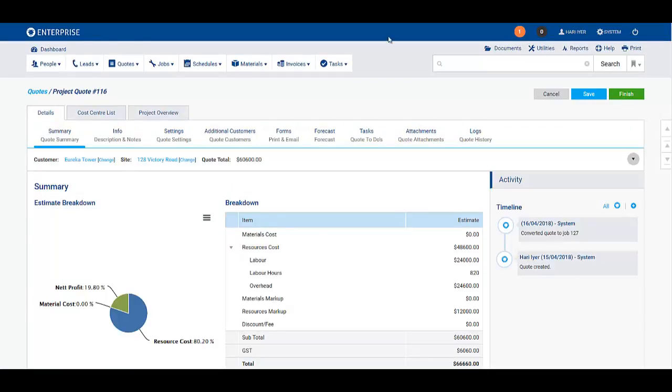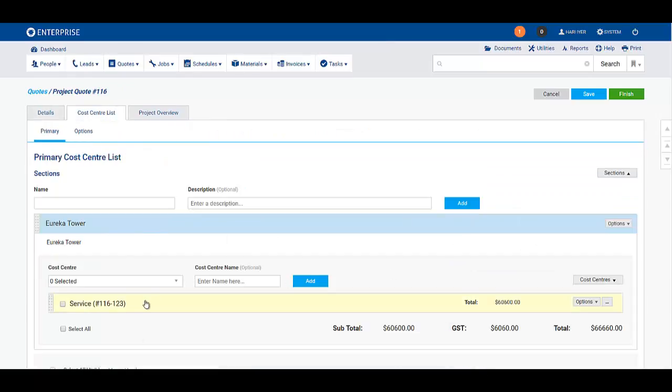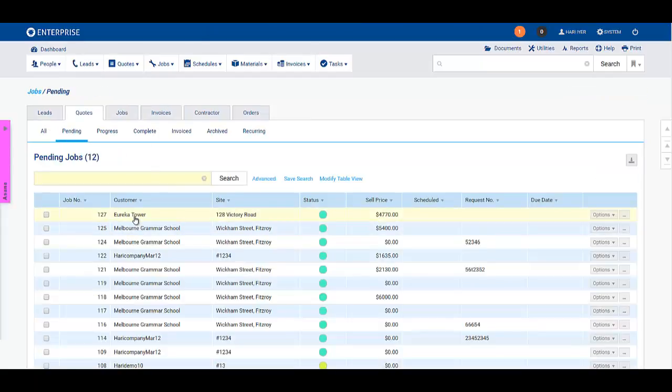In simPRO, as you can see here, we have a quote for a project job, and at the quote stage, you don't know if you're going to win that job or not. So you might not have entered a lot of detail. There's just one single cost center with an amount in here. But when it comes in as a job, you obviously want a lot more detail in here.